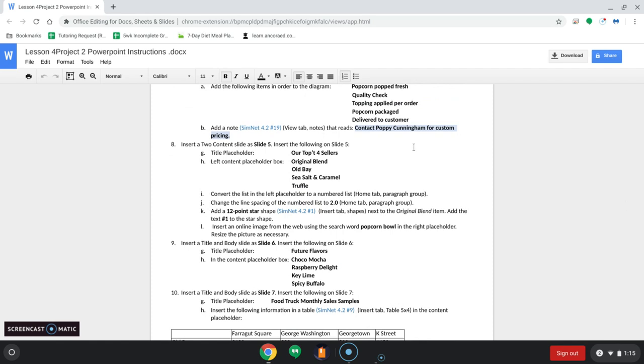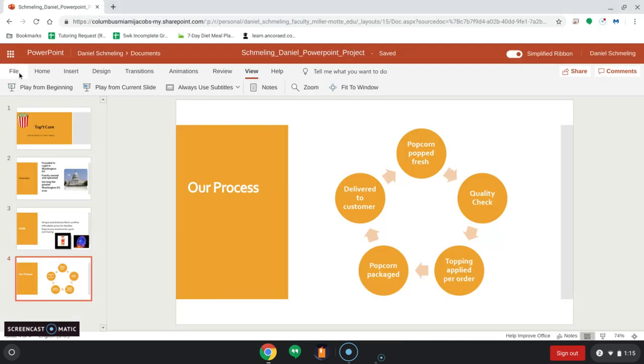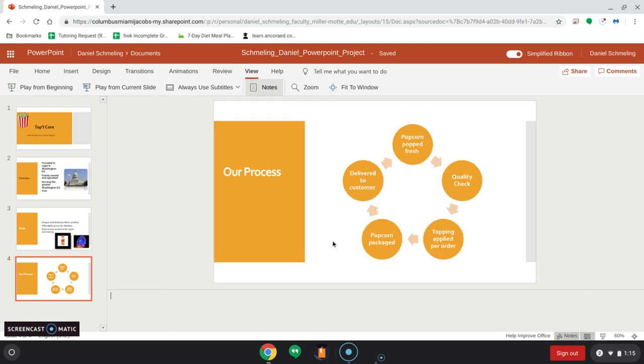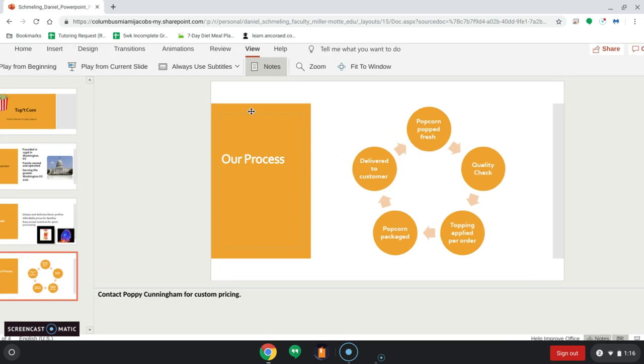So we're going to go ahead and add a note, and it tells you View tab, Note. So if it tells you View tab, you're going to use the View tab, right? So you go here, View tab, Notes, right? So it's giving you the answer, and it tells you what to do. So I just copied that, and there's our note. Okay, so we're going to go ahead and go to the next step.